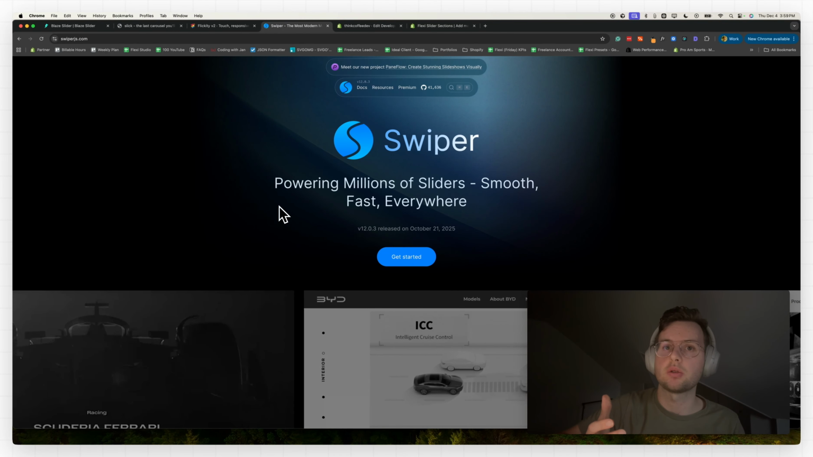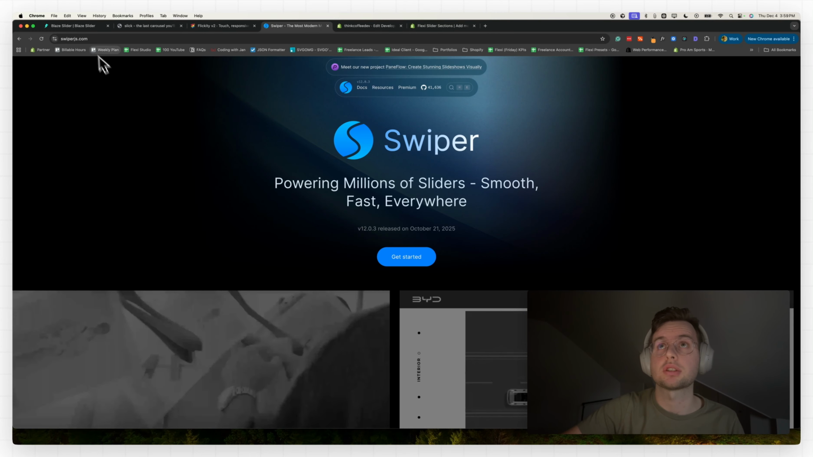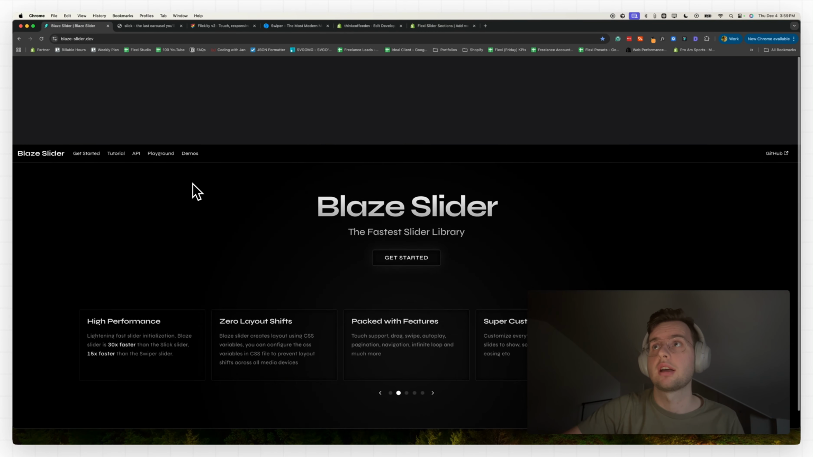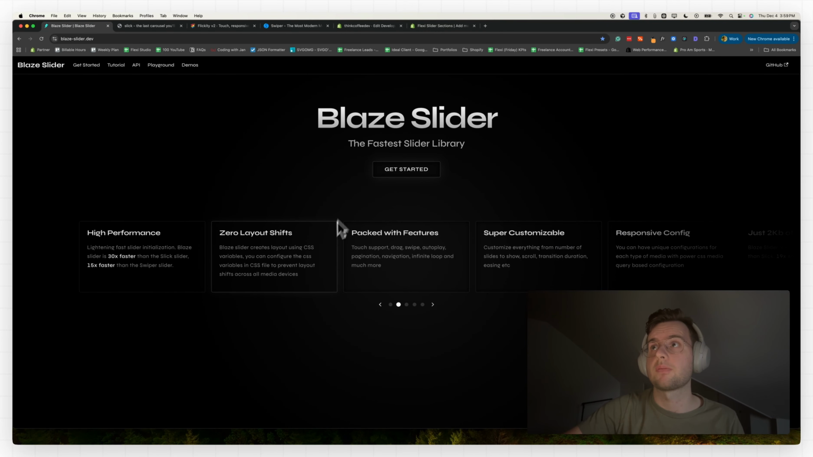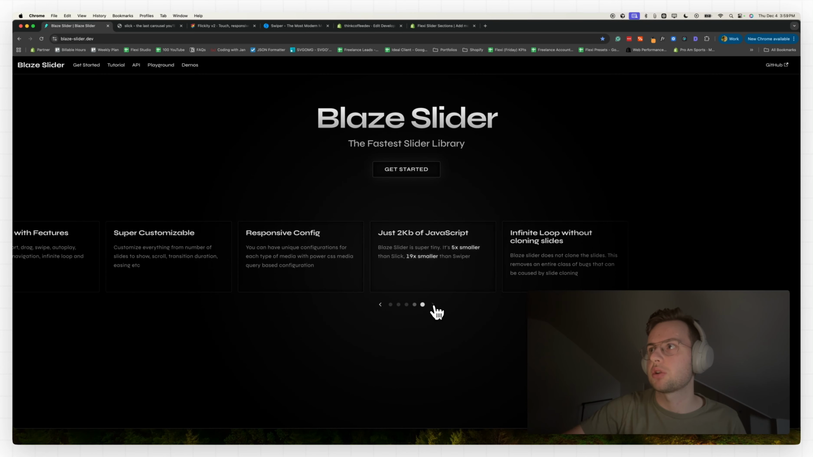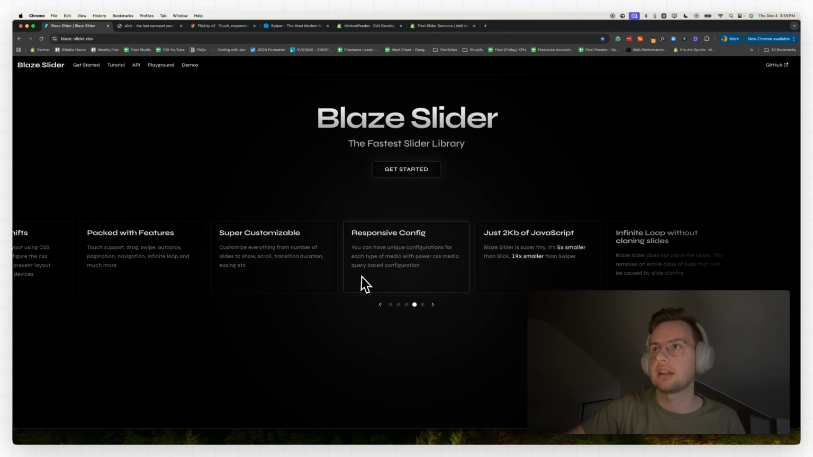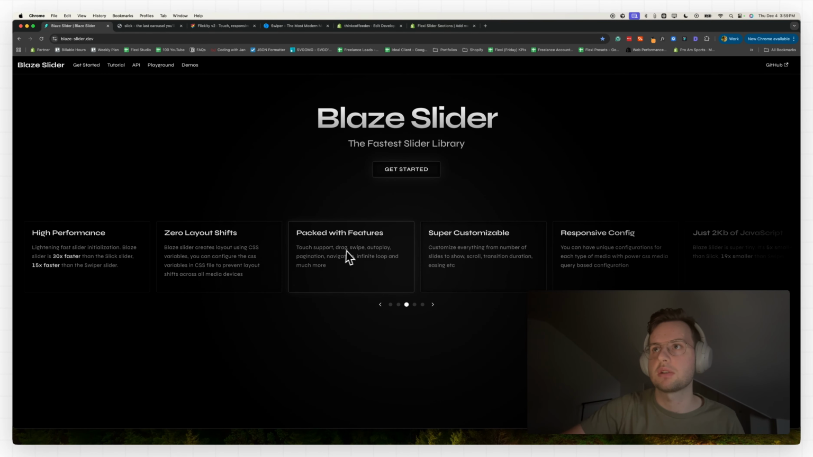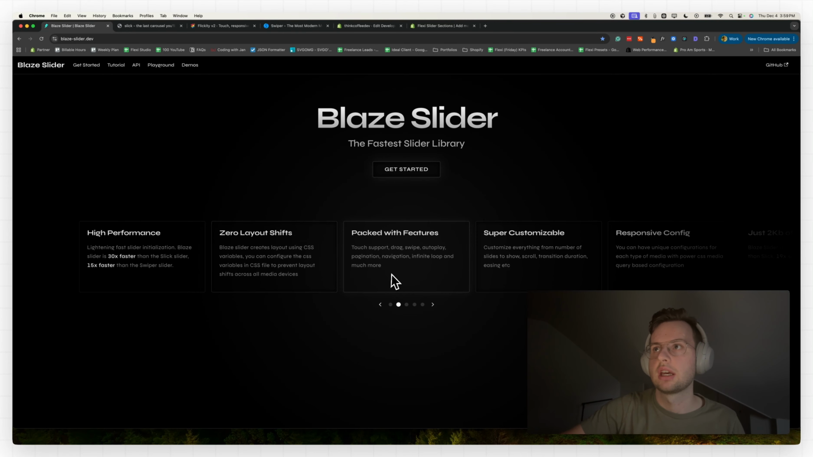But for today's video, since we're just focusing on building a simple slider, I'm going to be using the dependency Blaze slider. And Blaze is really awesome for a few different reasons. One is it's ultra fast. It's 30 times faster than Slick and also 15 times faster than Swiper. It also has 0 layout shifts, so there's no weird popping and shrinking and scaling within the theme once it loads. Also, it has a bunch of really slick features built in, and it's ultra responsive, which, as we can see here, is super smooth and super nice.